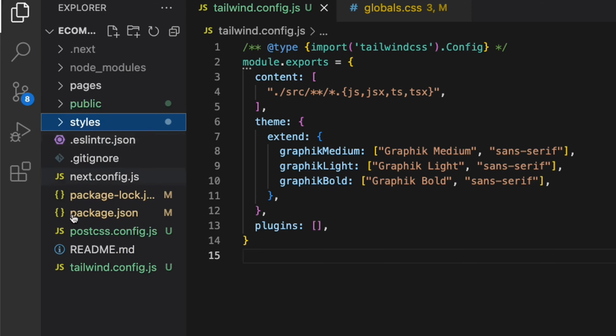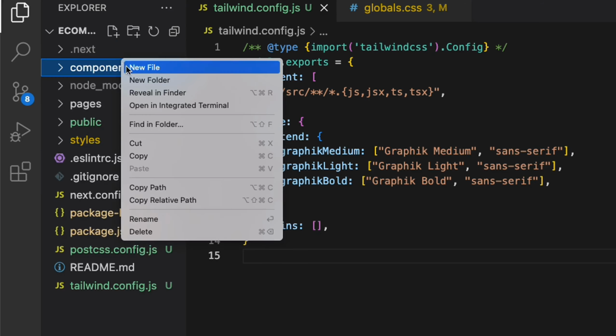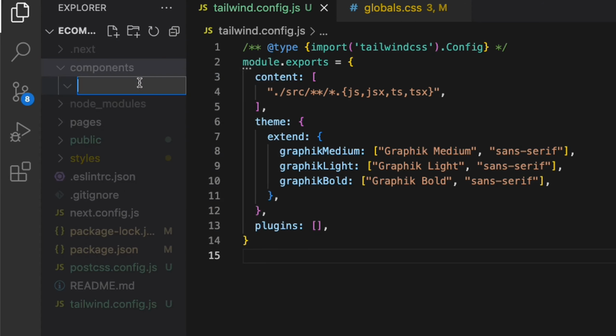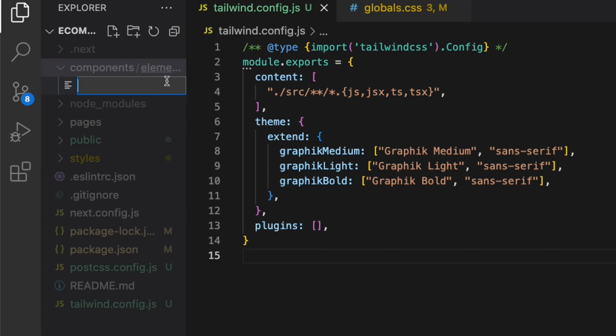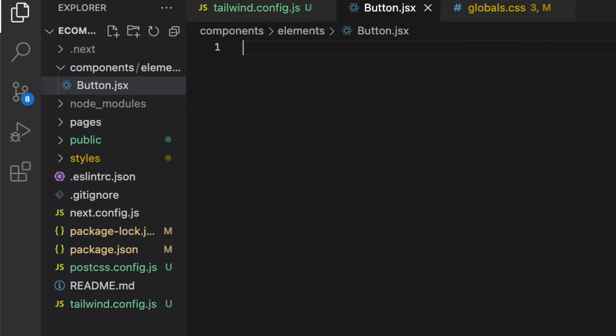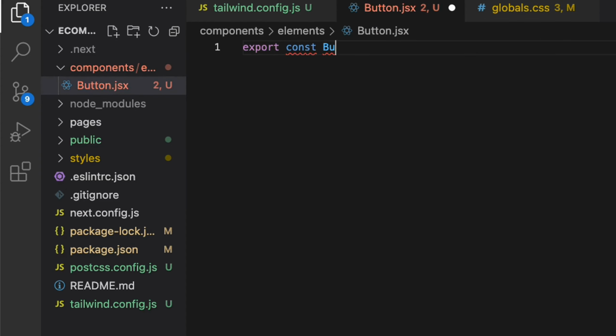Okay, so first for components, I'm gonna create a new folder. And inside here, for some of the elements that can be used anywhere in the application, I usually create an elements folder. And inside here, let's create a new file for button.jsx.